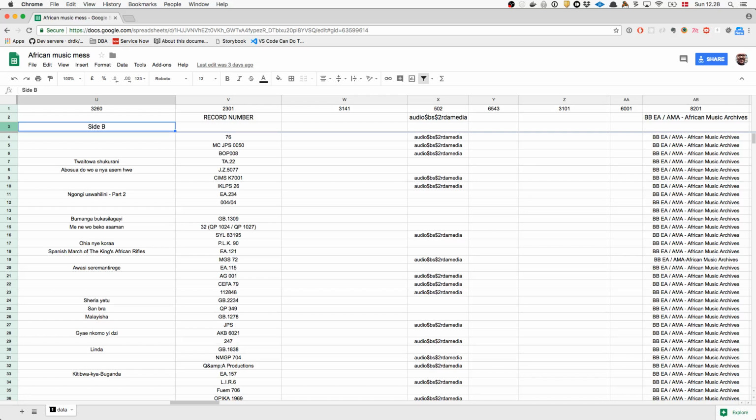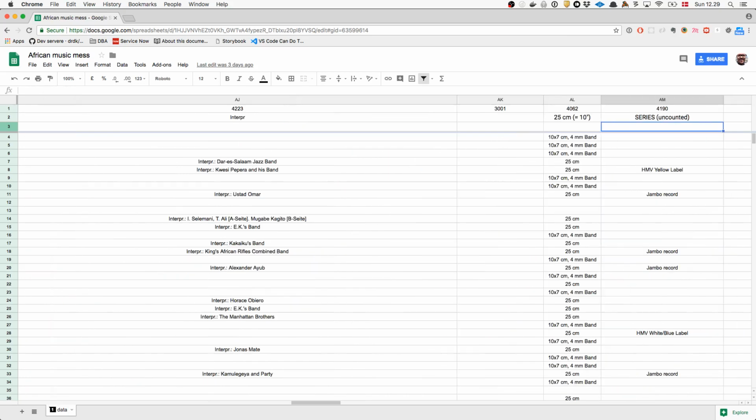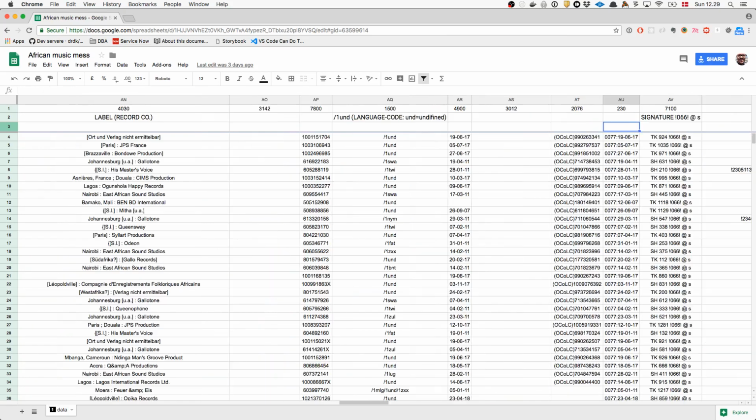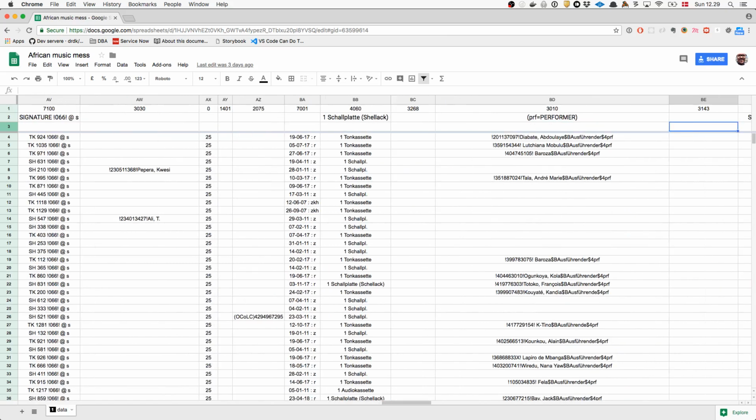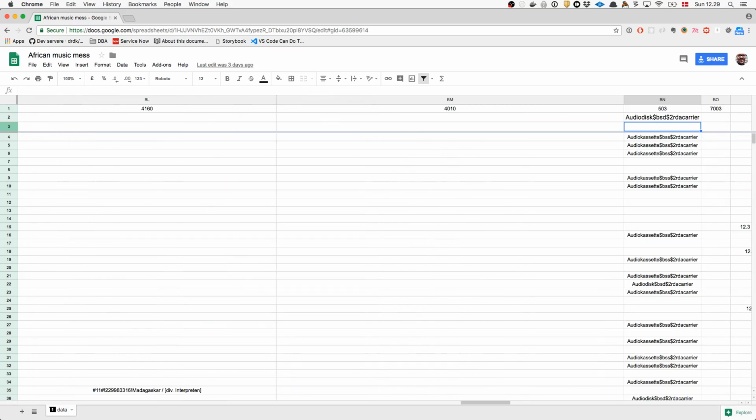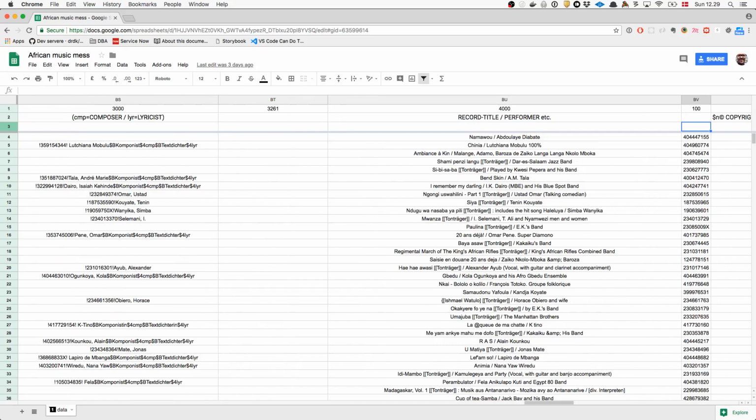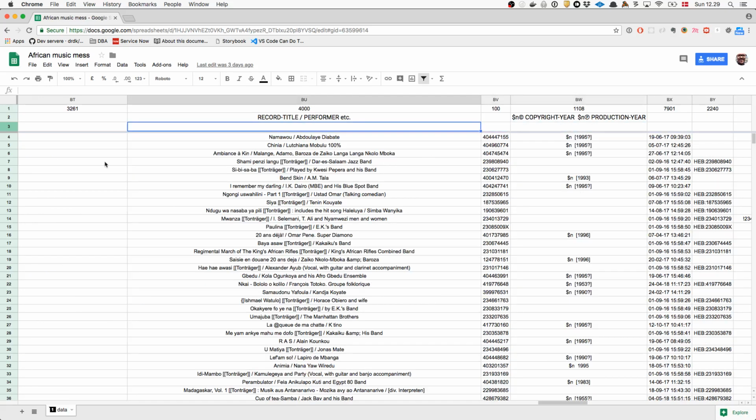And then we have side B, and what is that? In most cases, it's the same as side A, so these two are just turned around. But if we go way over to the... Where do we have that one? This one. So the record title here, or at least I thought there was supposed to be a record title / performer. So you see this would be the title, and then this would be the performer.